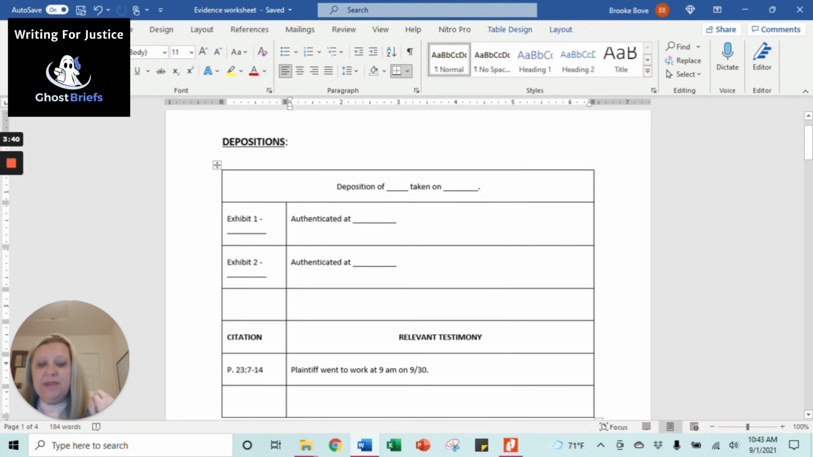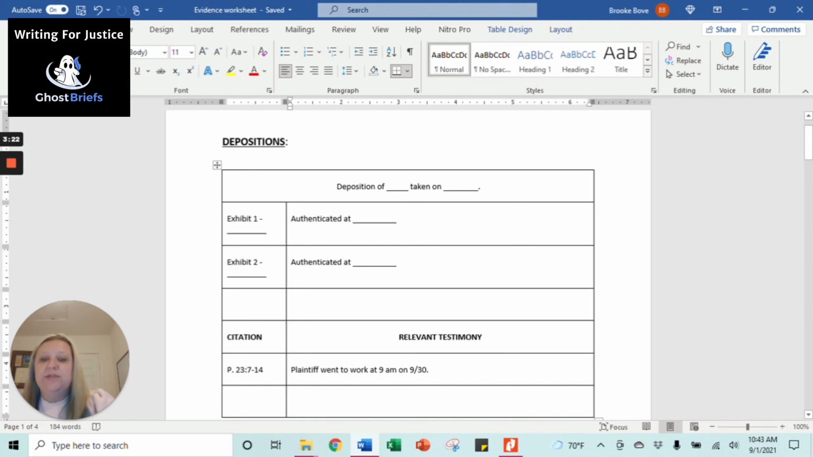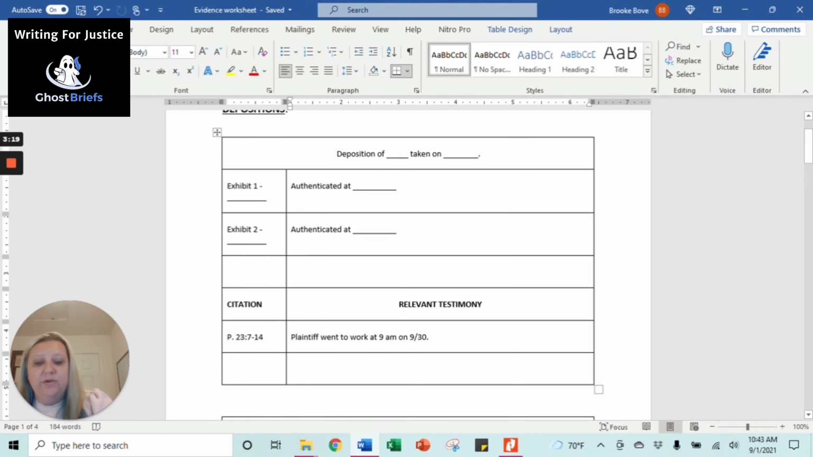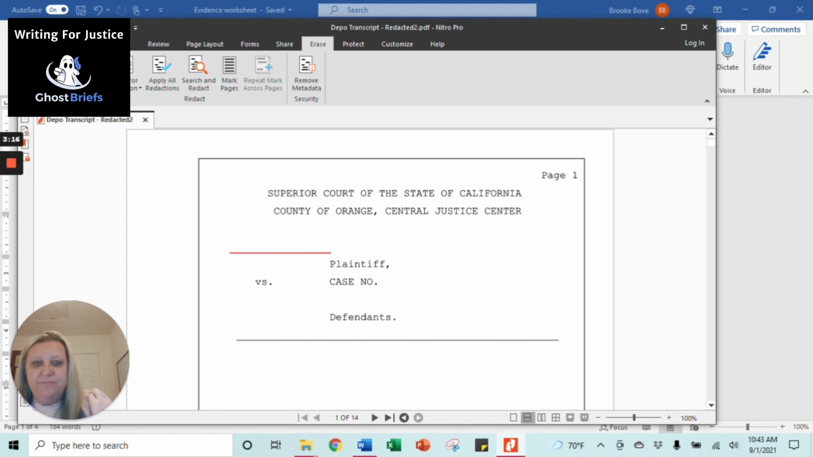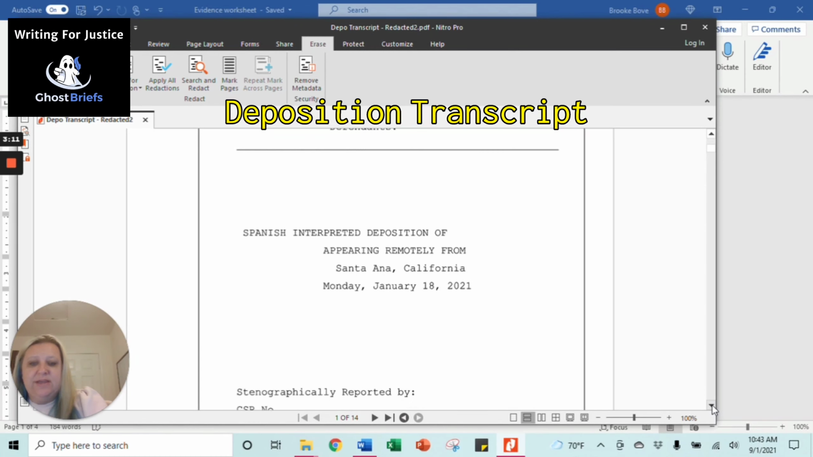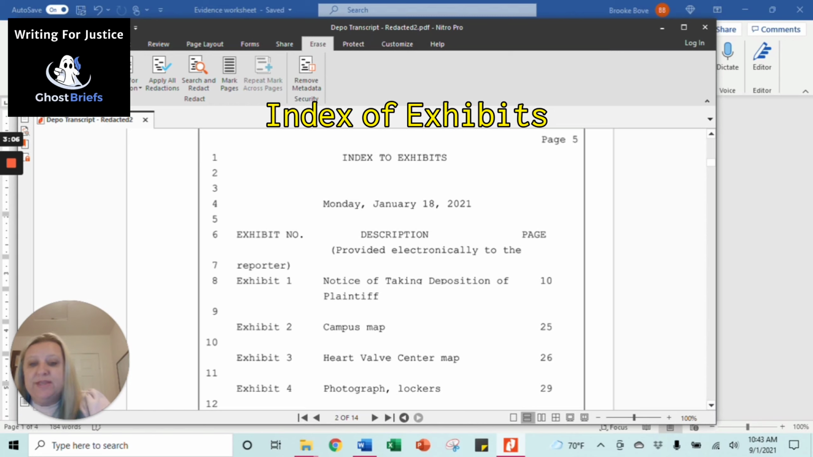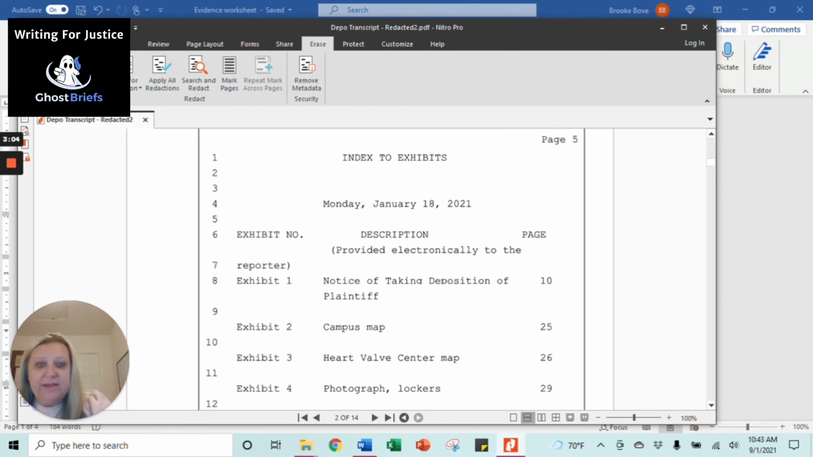In a deposition transcript, of course, you've got the testimony where people are asking questions and the deponent is giving answers. Those answers become sworn testimony and statements of fact, and you can make statements of fact from those to put into your brief. I made this sample deposition transcript and redacted names, but usually on one of the first pages there's an index of exhibits, which lists all the exhibits attached to the transcript.